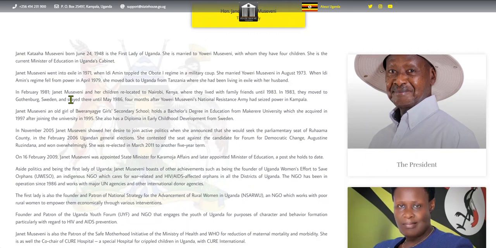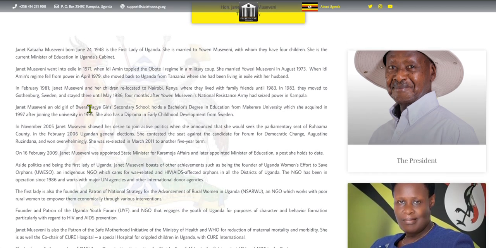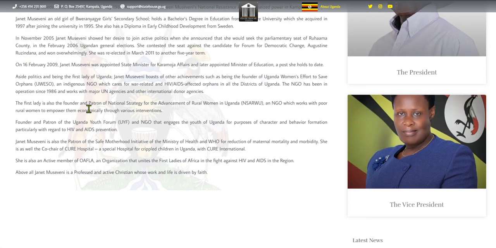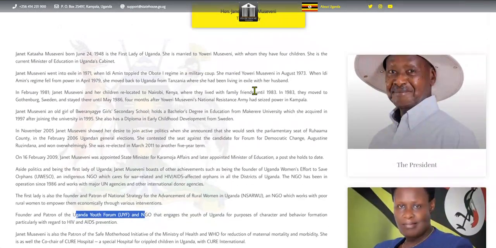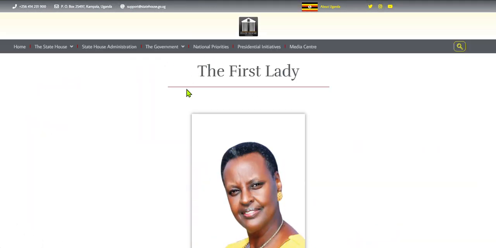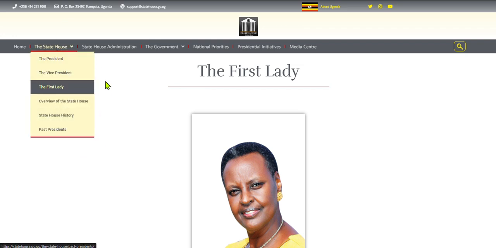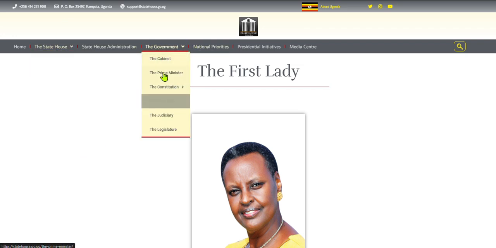This easily should have at least 2,000 words talking about her journey and what she has done, and you should have different pictures embedded in there, videos, all that, from where she started to today as the Minister of Education. What she has done to fight AIDS and the different NGOs. You get the idea. And the same applies for every other page, whether that's Prime Minister, the Cabinet, the Judiciary, all that.